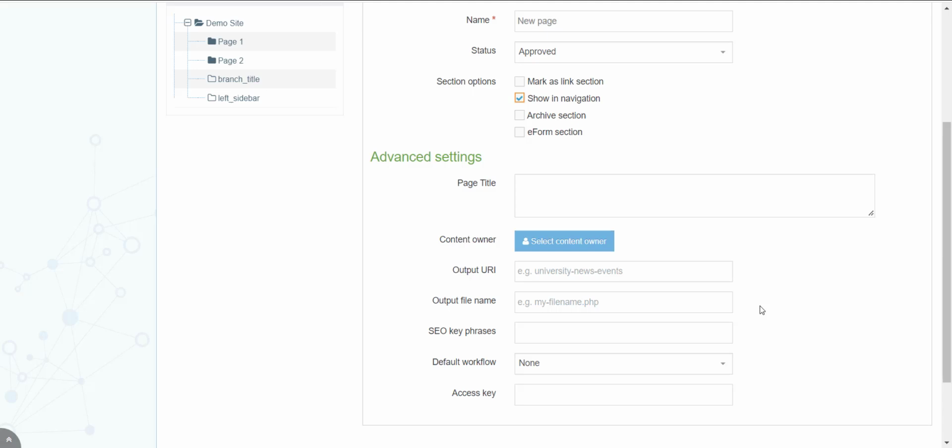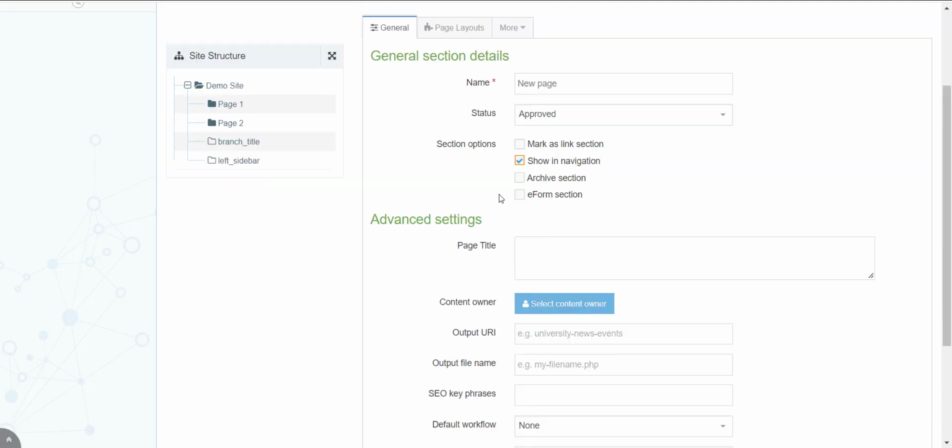So when we come down into advanced settings, there's just a couple of things you can change here. There's a page title field. If you want your page title to be different than the text you put in the name field, then that is where you would put the text, but only if it's different.